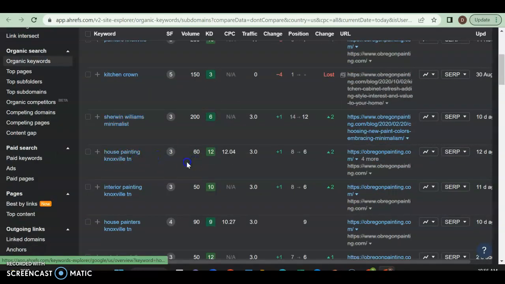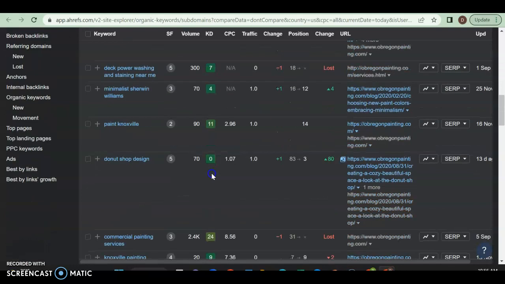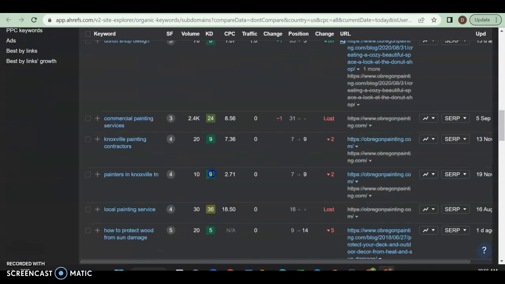So what you typically want, house painting, Knoxville, Tennessee, excellent. 60 a month, you're getting 3, you're basically on the edge of the page over here. You definitely want to get higher and get to the first page. And then after pretty much halfway down here, Painters in Knoxville, Tennessee, 10 a month, 0, you're in position 9. So it's going to be difficult to rank for stuff like this. You want to find the high volume keywords and put them on top over there. But you have the right idea, let's just put it that way.